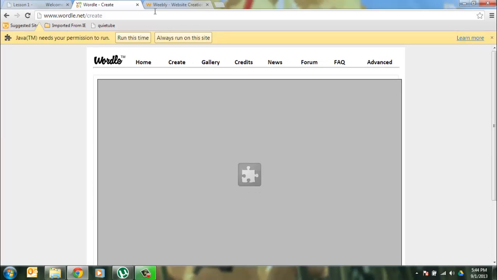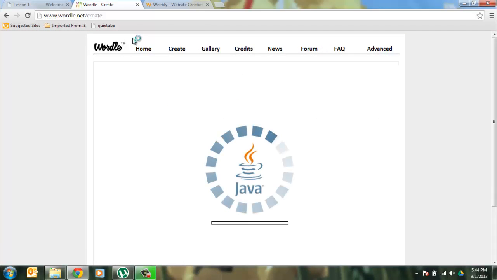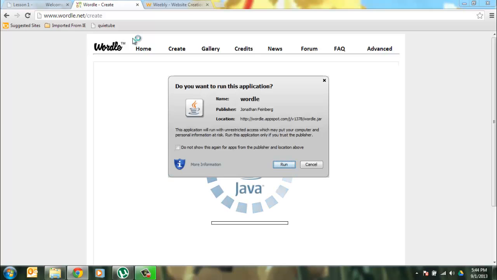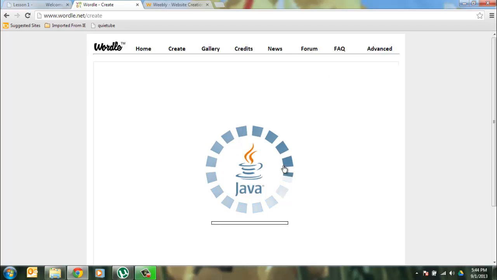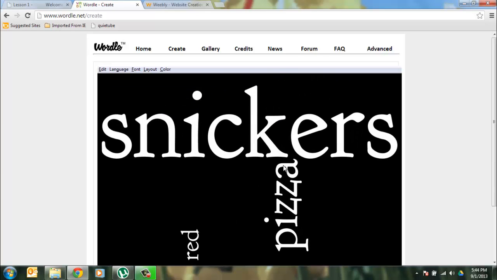Let's see if that's accurate. And this may take a little bit of time. It uses a program called Java. If this pops up on your computer, just go ahead and click Run. All right, let's see. Yep. Okay, there it is. Snickers is the biggest word because we typed it in the most. Pizza is the second biggest, and red is the smallest.